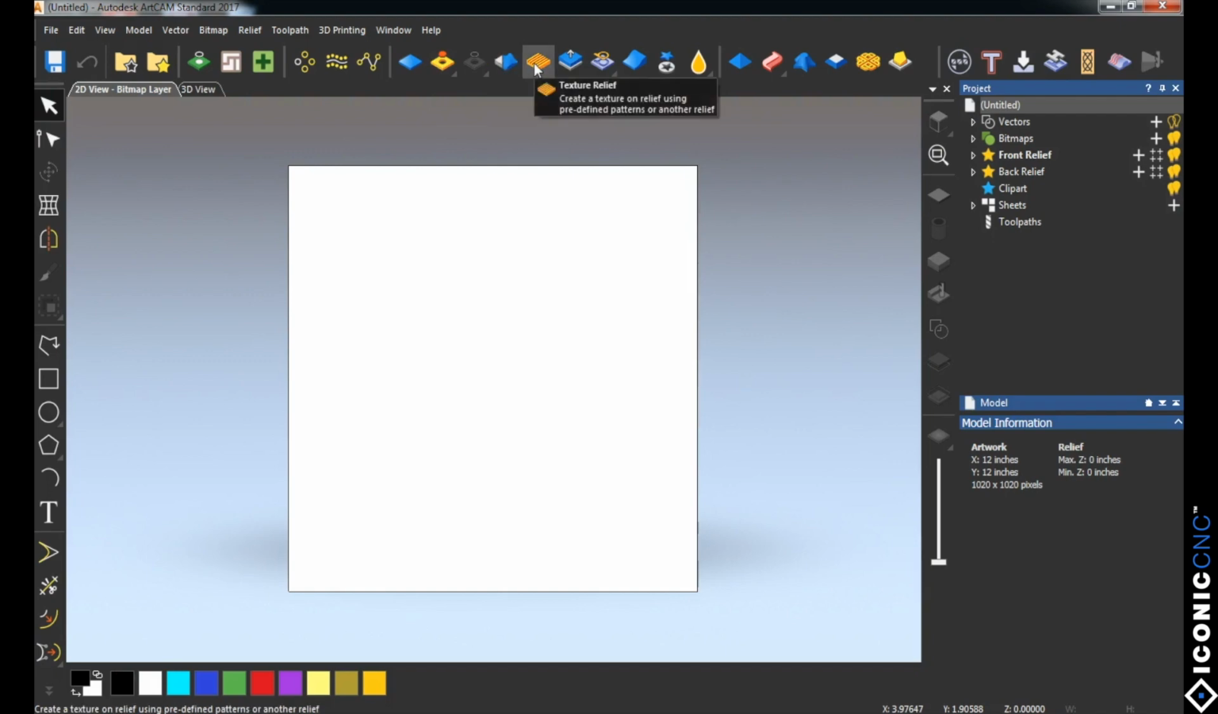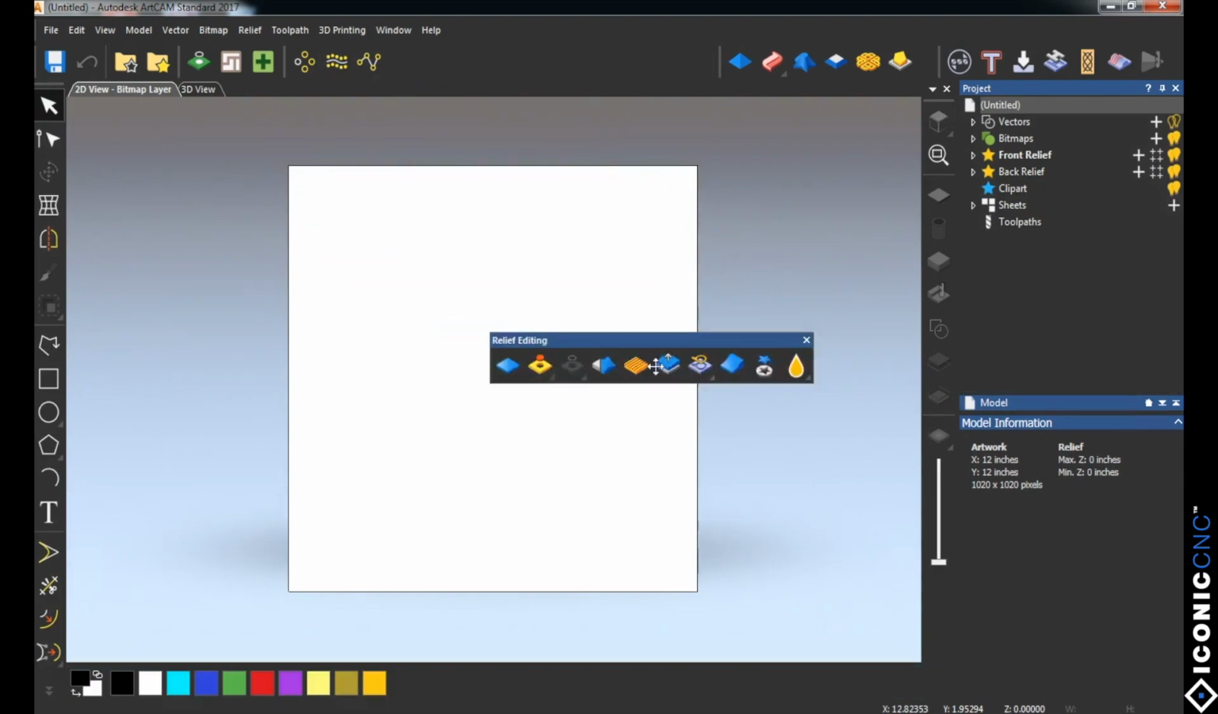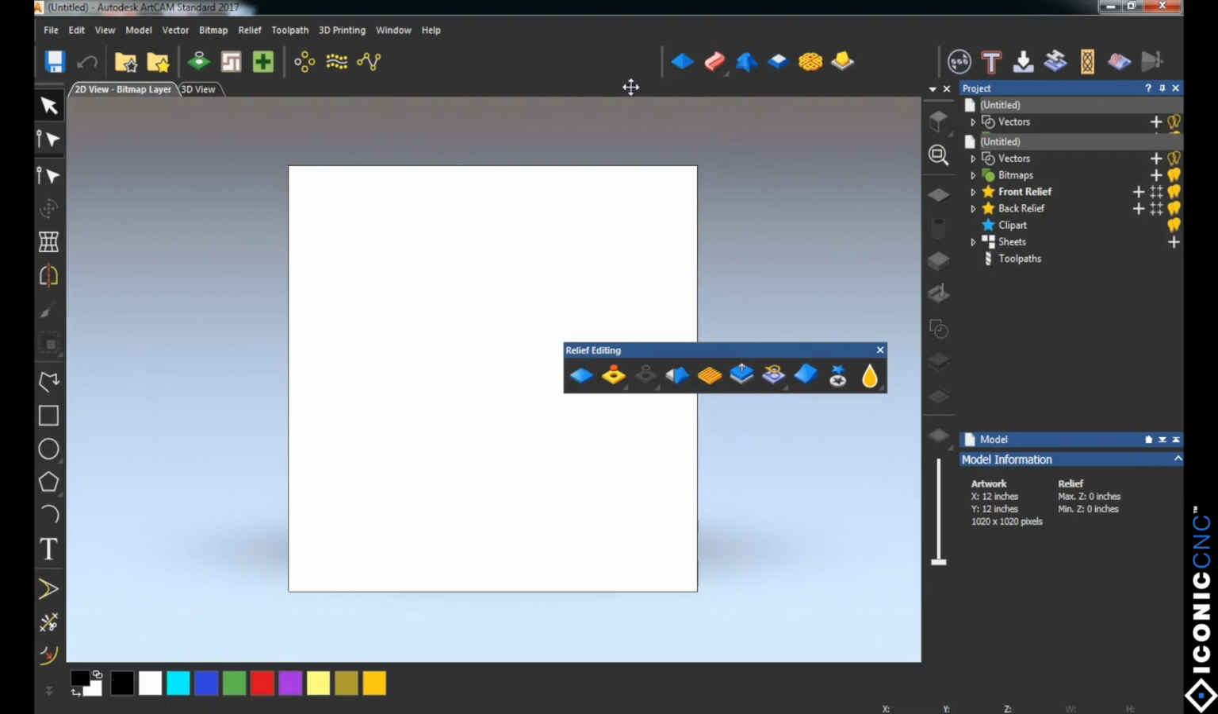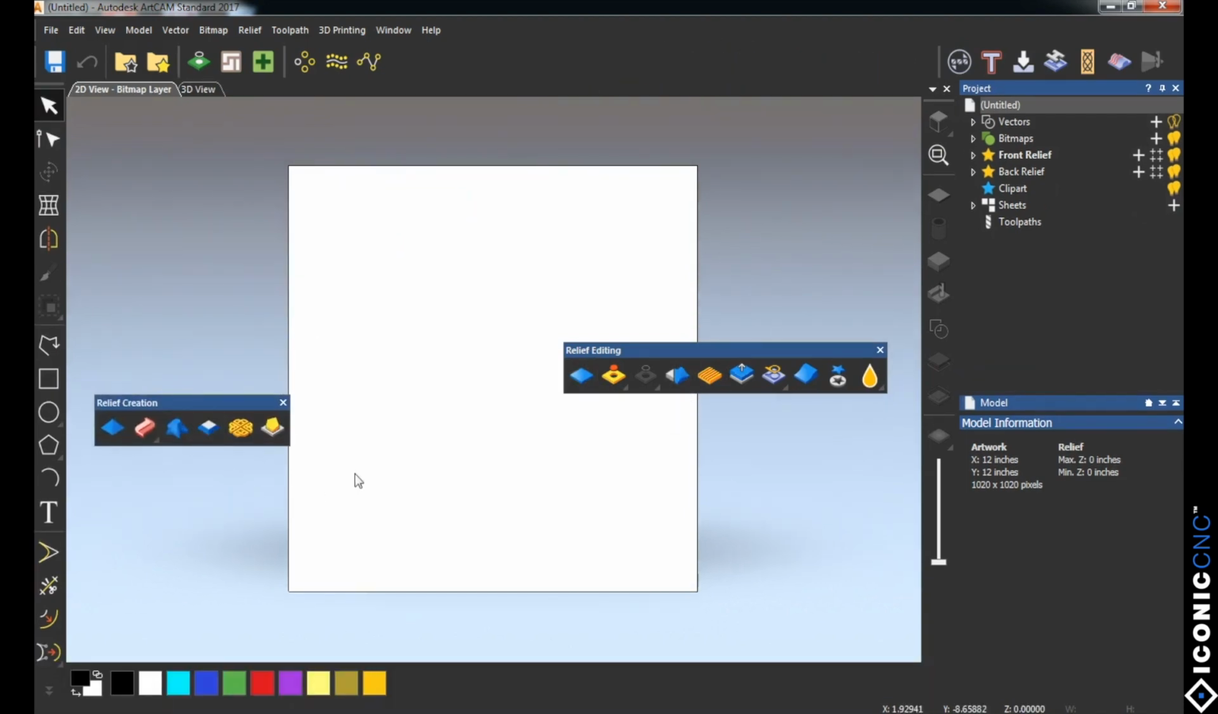The other thing you're going to notice is that these tools are divided into sections. You see these little grayed lines in here. This actually is a toolbar that I can grab and drag out of the main menu. So this was a relief editing toolbar. I could take this one, bring it over here. So it's kind of nice that you can customize your screen to look exactly the way you want it.